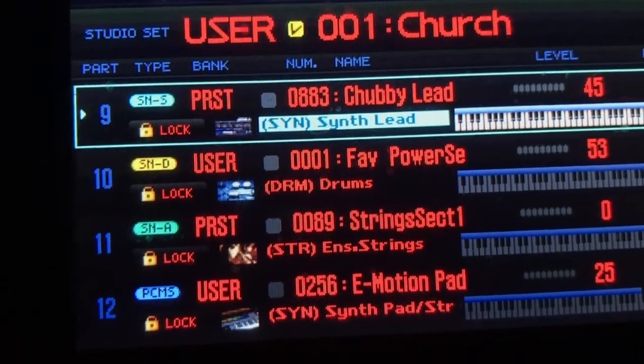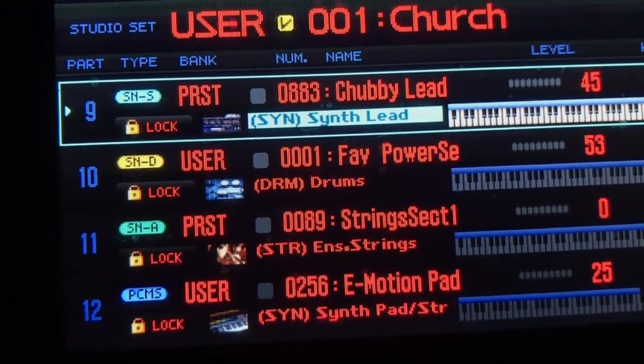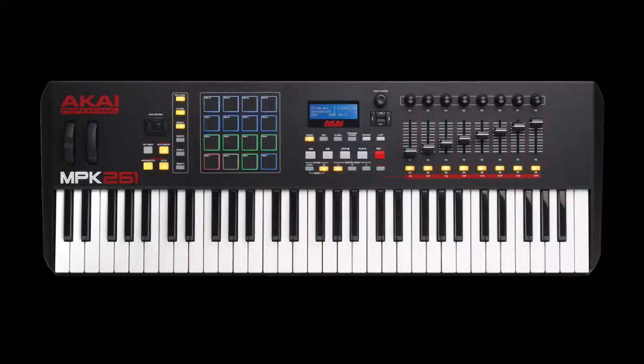Now, it's important to note what channel you put it on because you have to select the corresponding channel on the controller that you use. Now, in my case, I use an Akai MPK261. I have no interest in any other controller. This is the controller for me. It has all the pads and knobs and faders that anyone could want.